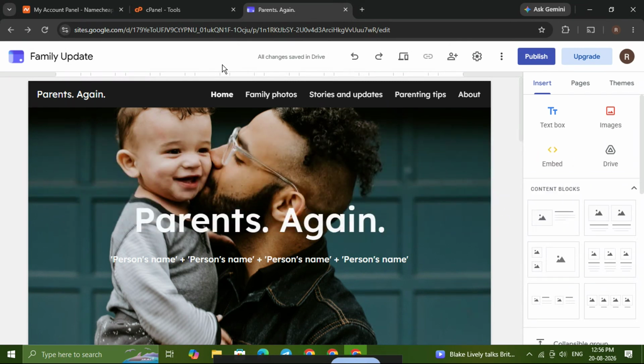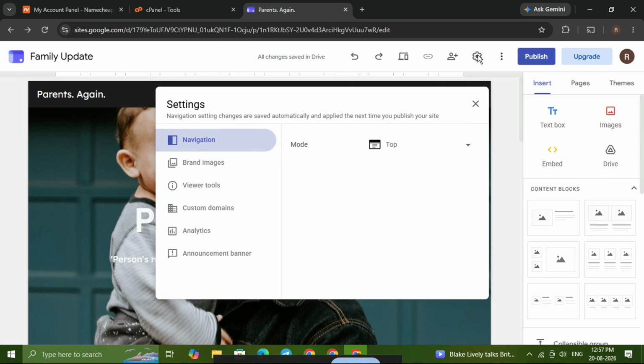First, open Google Sites and go to the website you want to connect. Make sure you're on the correct site because the custom domain will be assigned to that specific website. Once you've opened it, look to the top right corner and click Settings. This is where Google Sites keeps the domain and publishing options for your site.